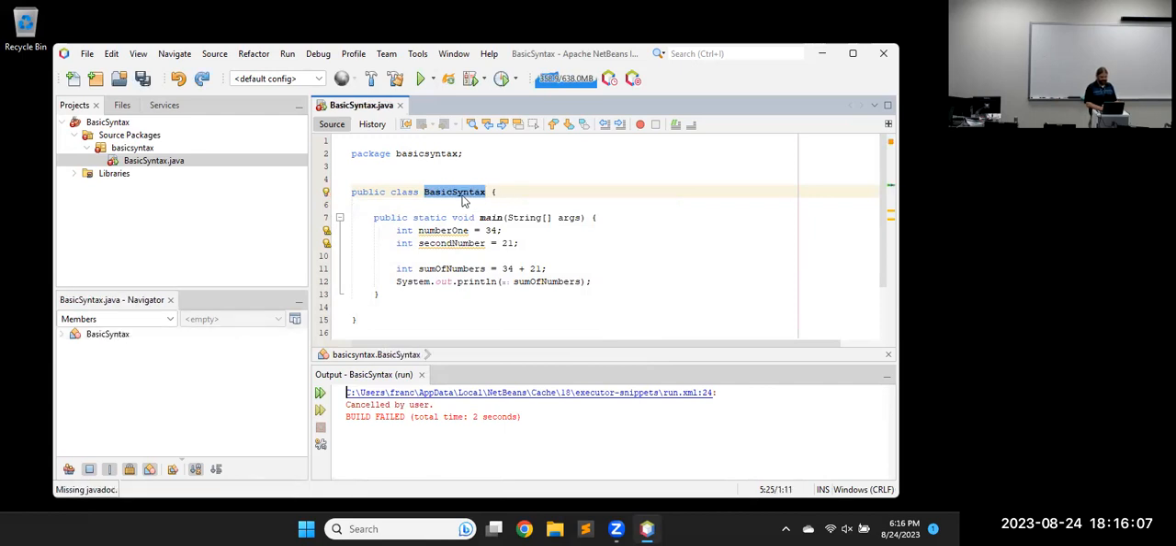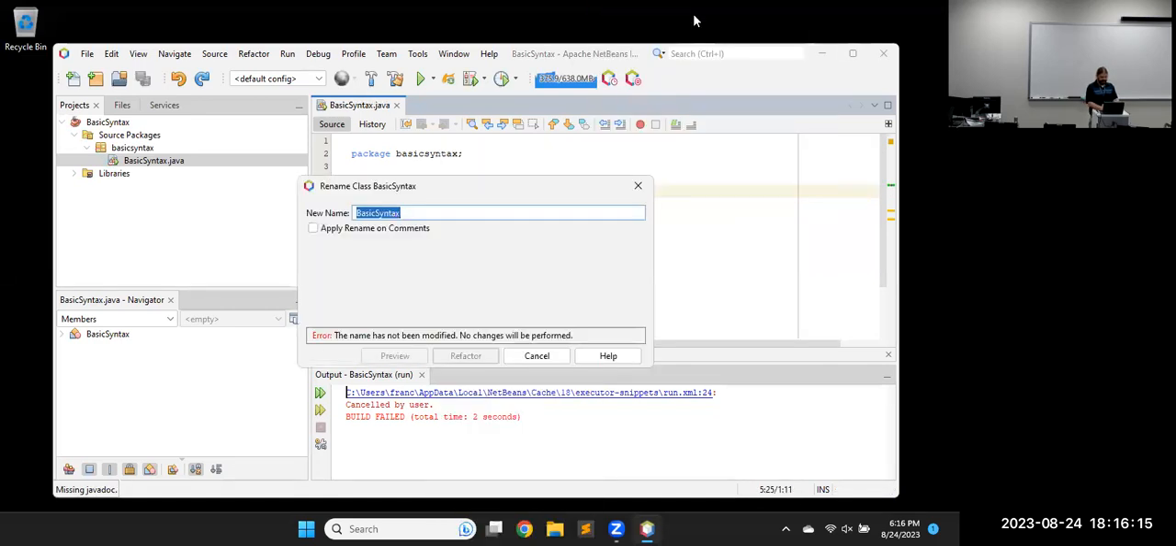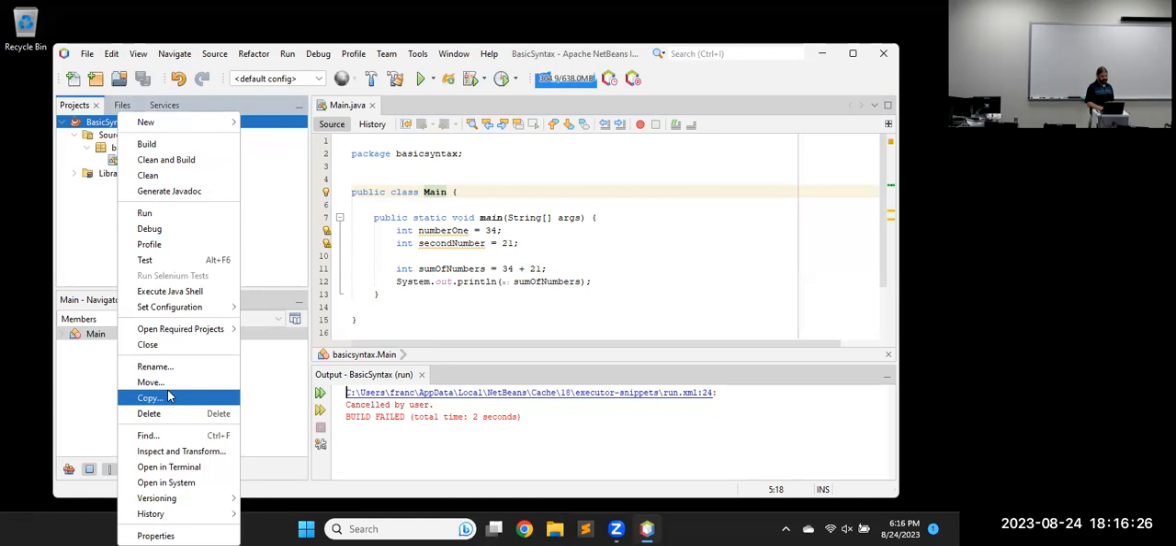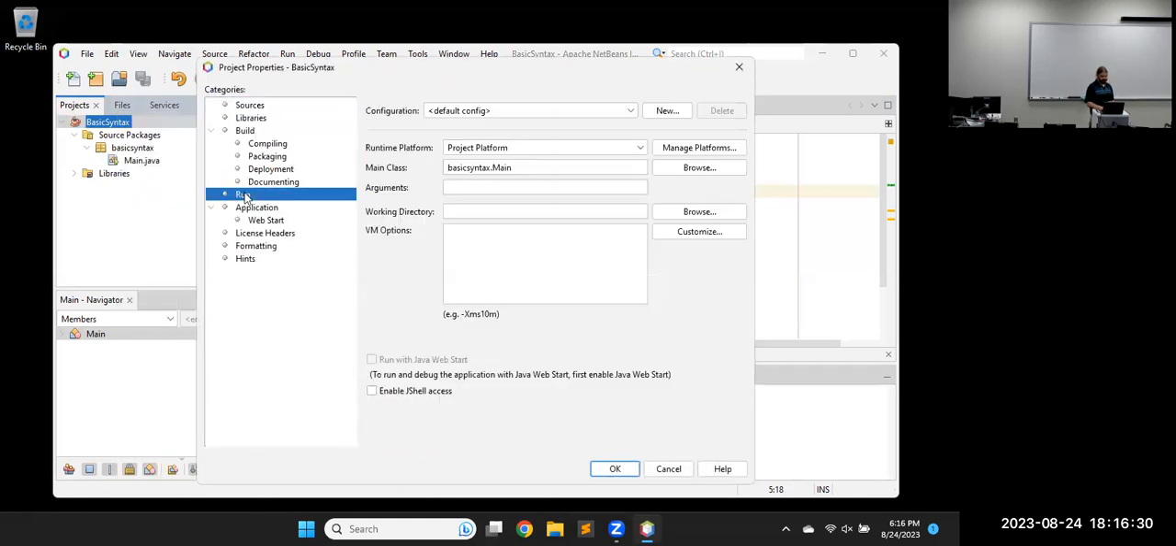So undo that, and I think this will rename the whole file and everything. So I right click and refactor and rename it and call it main here. Notice it changed the file name, and it also changed things in the background. If I come over to the project, right click and come down to properties, under run, notice the main class, the point it actually started at, it didn't even change the name over here.